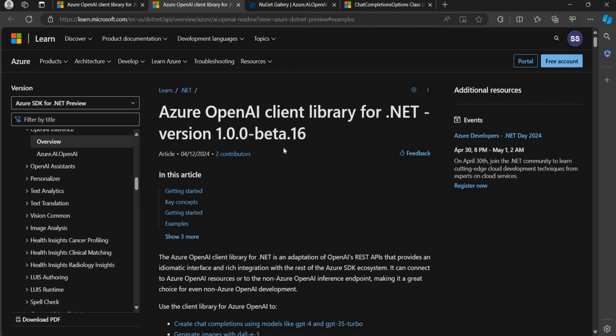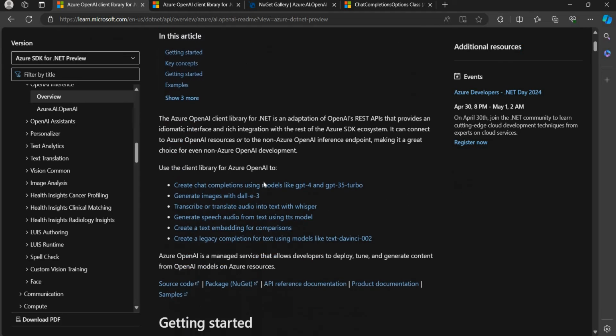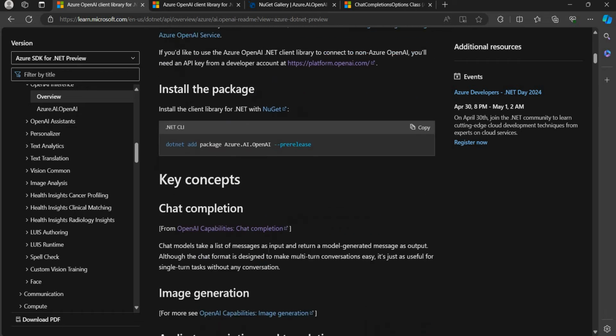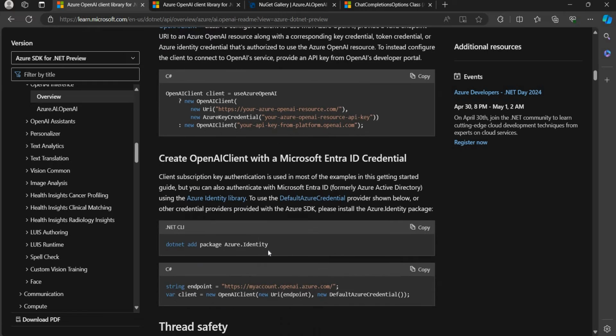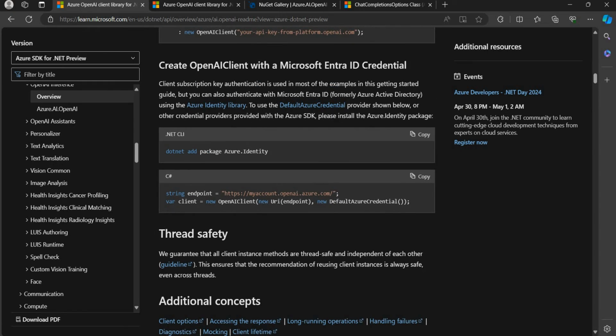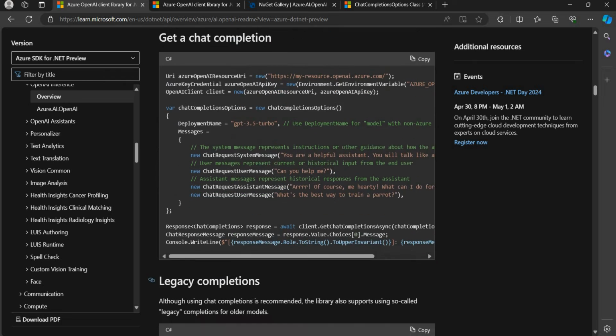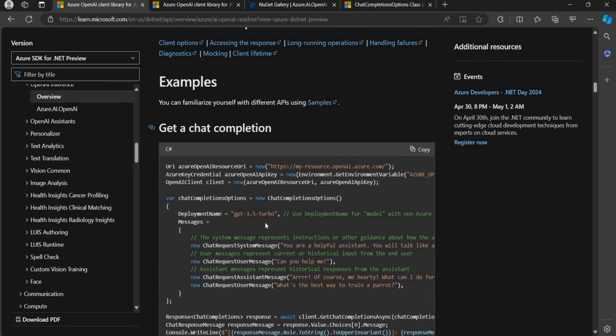What I'm going to build here is based on this example. In this one, there are a few examples about chat completion. First of all, we need to understand how to initialize the OpenAI client. There are different ways. This is one of the ways we can initialize the OpenAI client: passing the URL and then the key, and it will initialize the client. This is the approach used in one of the examples, get chat completion.